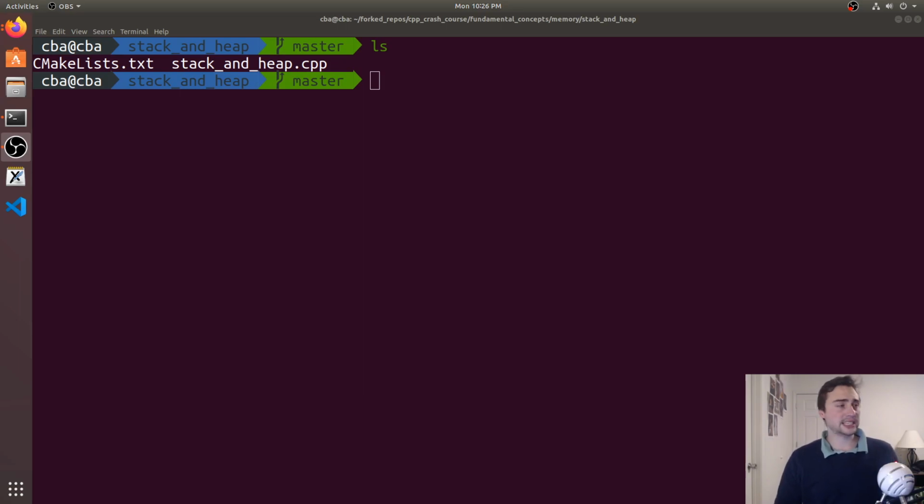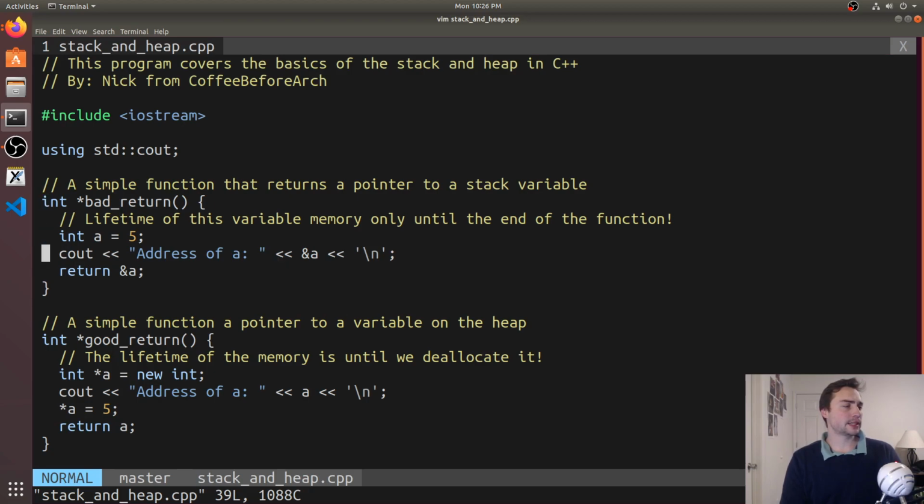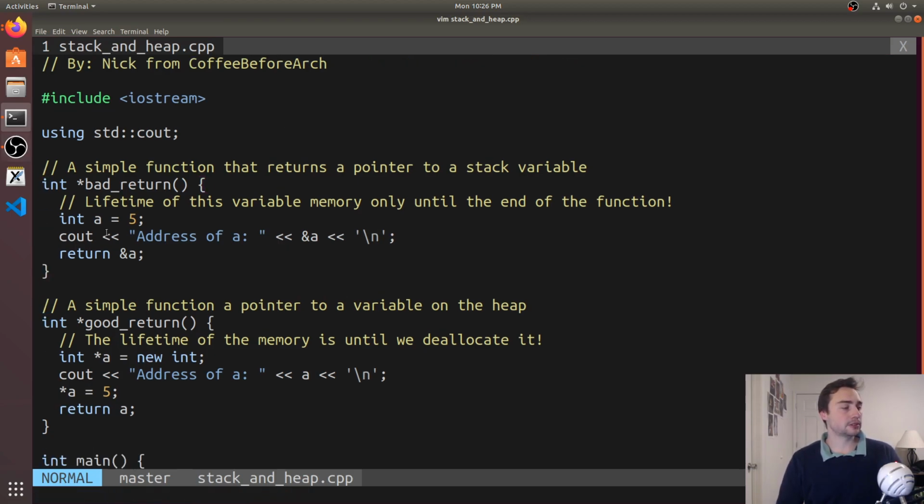In this episode of the series, we're going to talk about the stack and the heap, and this is really just a continuation of our discussion of scope. So let's go ahead and begin and open up stack and heap. We're going to be focusing on these two functions, one called bad return, the other called good return, both of which return a pointer to an integer. But what we're going to focus on here is where this memory is being allocated.